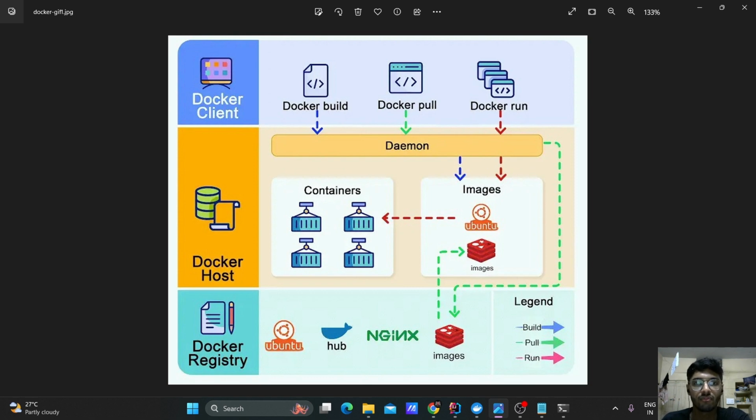Whenever we run a docker build command, it communicates with the Docker daemon and creates the images. Docker pull is similar: it communicates with the daemon, goes to the Docker registry, and pulls the specified image to our local machine. And whenever we run docker run, the daemon responds to it and creates the container from the image.